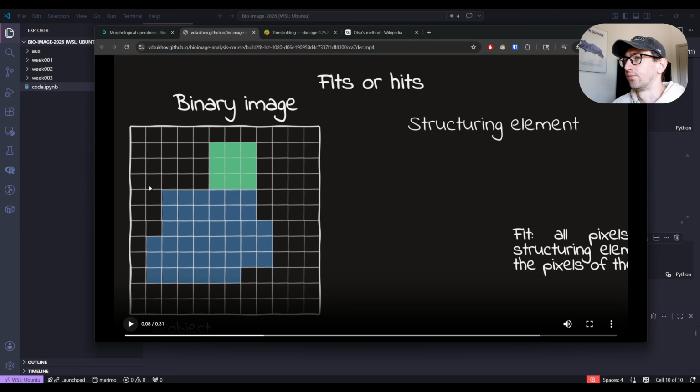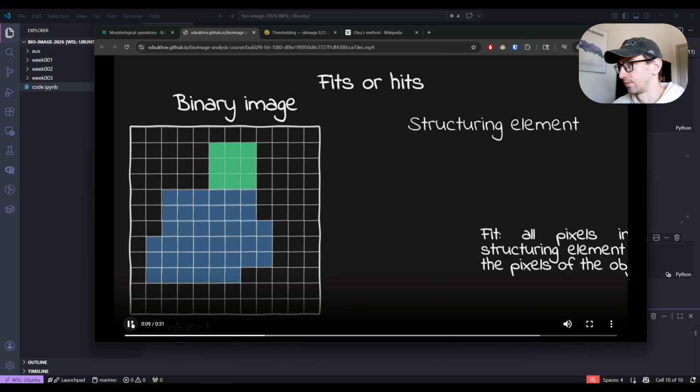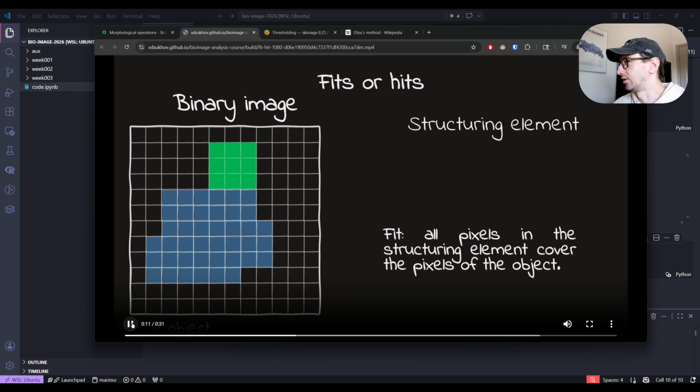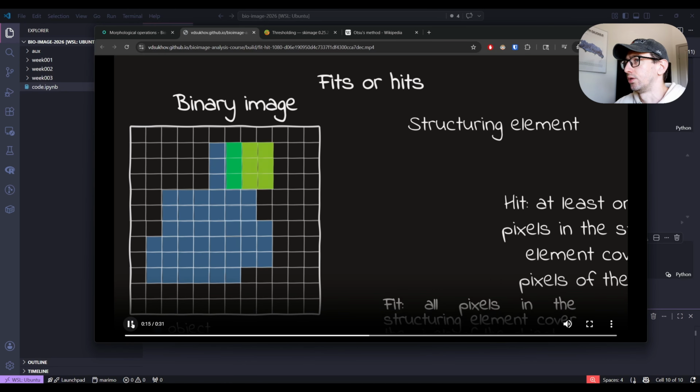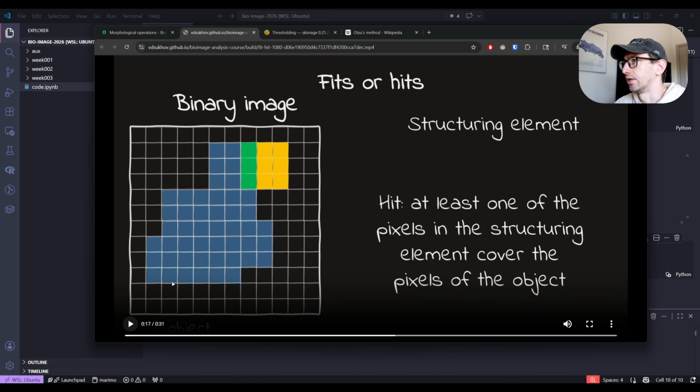So in this case, this is our object of interest in blue. And now, for example, we put the structuring elements inside of the image and it perfectly fits. So this is just like a definition, and then we will see how it plays a role in practice. Then also there could be a possibility that we have hits.